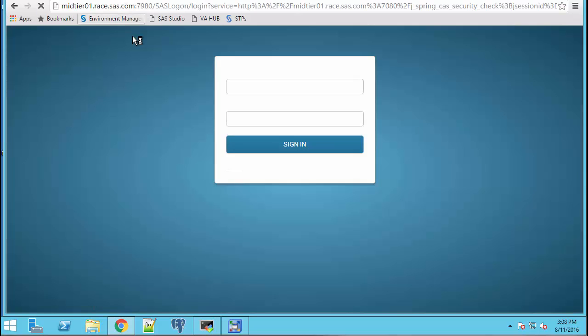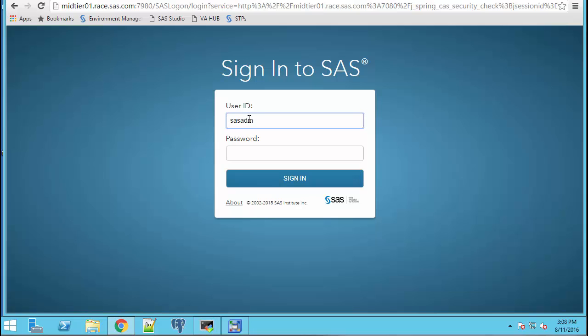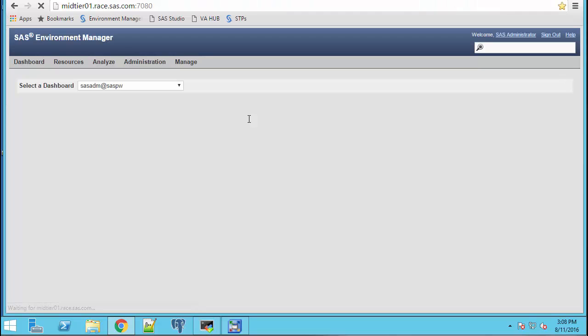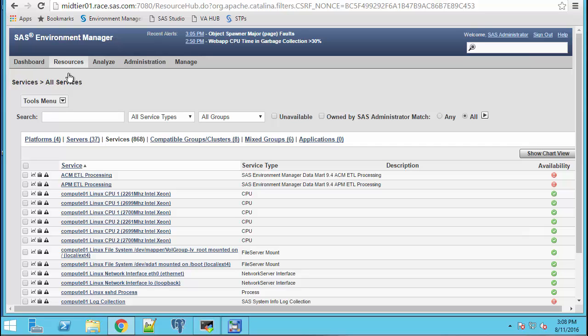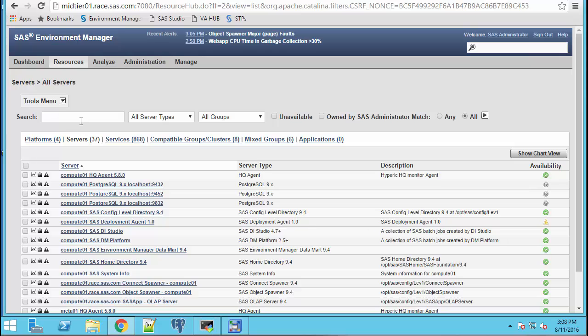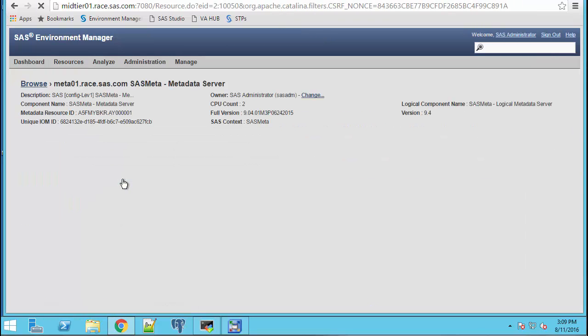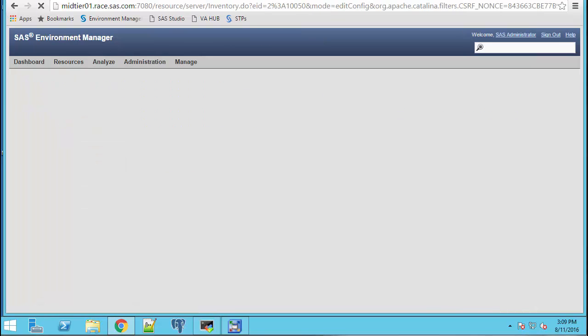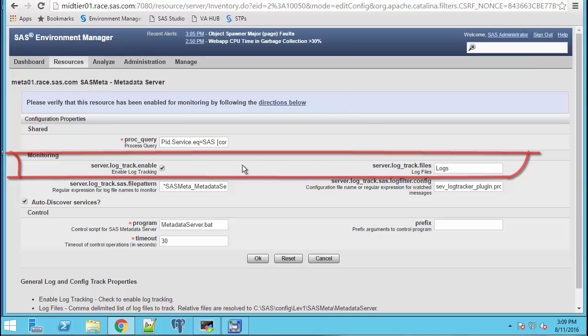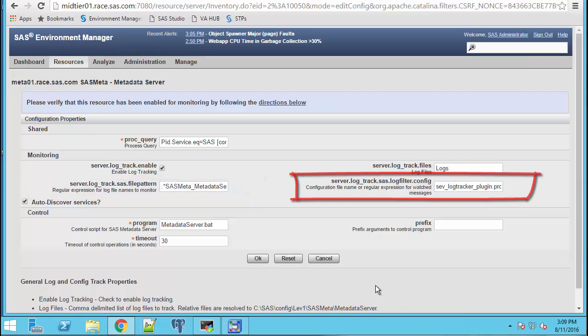Now log tracking is set up automatically for those logs, but we can go and check the settings in SAS Environment Manager just to see how that's done. So I will log into Environment Manager as the unrestricted user. Select Resources, Browse, and Servers. And I'm going to search for SAS Meta. Then select the SAS Meta metadata server, and then go into Tools, Configure Server. We can see that server log tracking is enabled for logs. The log files are specified with a pattern, and the configuration file is the file that we edited.